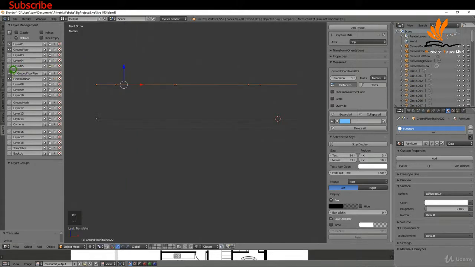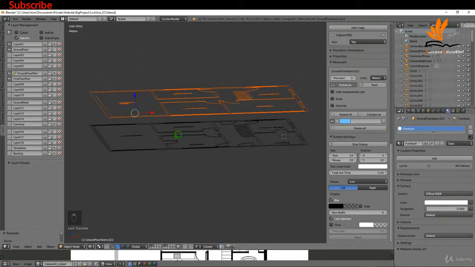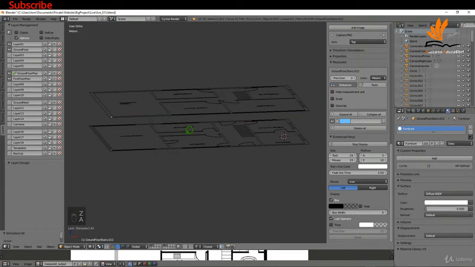Okay, and if I switch back on my ground floor plan now, you can see that we have that distance between them, and that's just going to help us when we're doing our elevation for the front and maybe the side, and that should be pretty good for the moment. Okay, so if I come around here, you can see that. I'm going to press A to deselect, otherwise that's going to do it for this one.